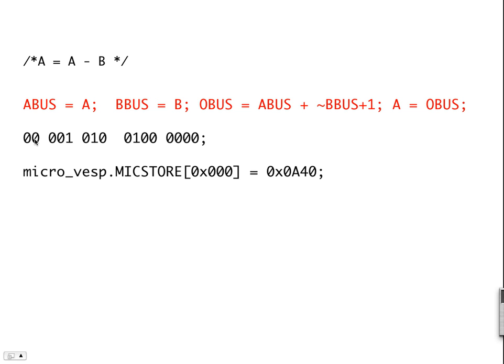Therefore, we put 0, 0, and 0, 0, 1 simply allows us to select A onto the A bus. 0, 1, 0 allows us to pick B onto the B bus, and then the O bus simply performs this operation, the ALU that is, to make this expression go on to the O bus, which is A minus B, and that is affected by 0, 1, 0, 0, and finally we put the O bus contents into register A. Now, you can write this binary code and then convert that into hexadecimal rather easily by taking these in 4 bits at a time. So that was a simple example.